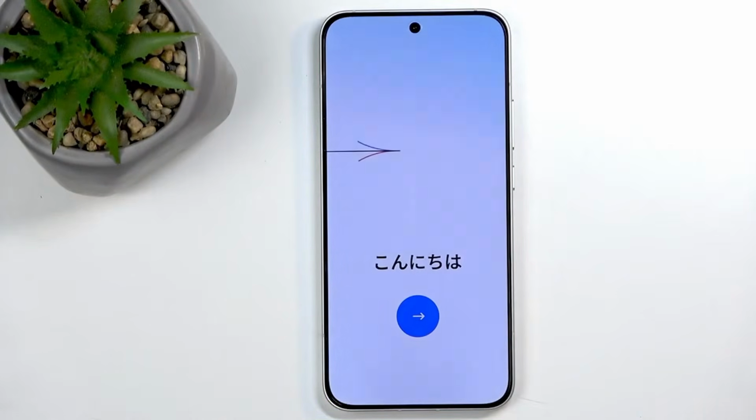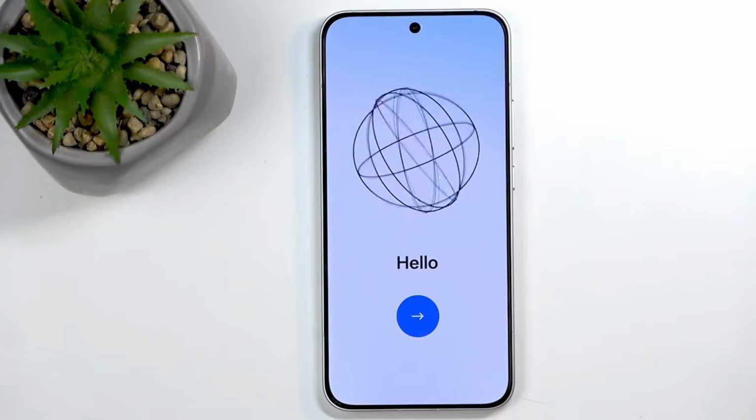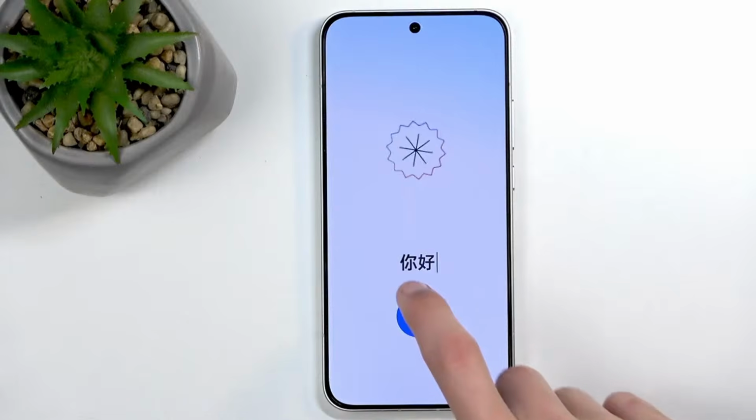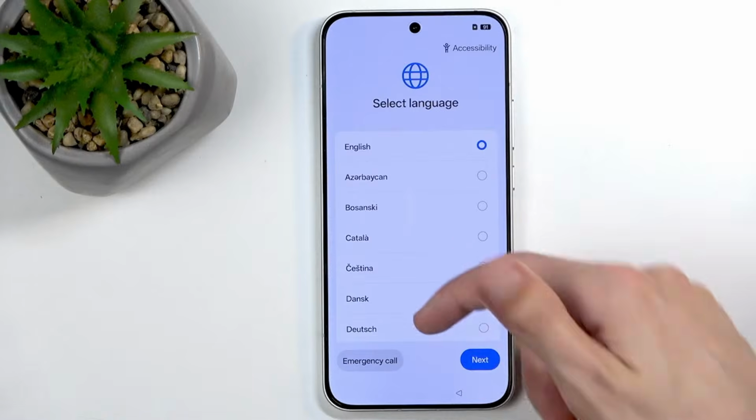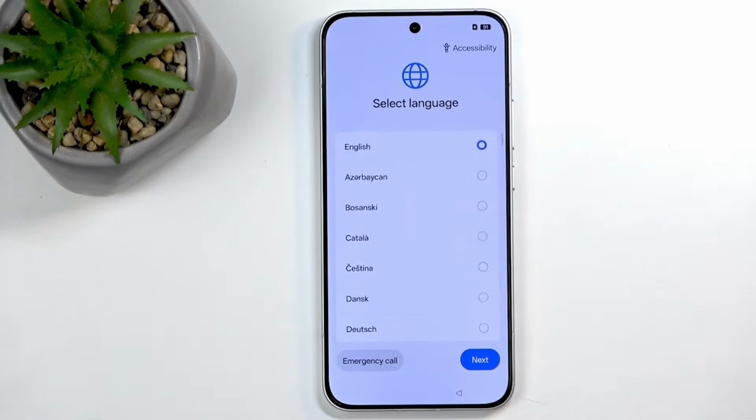When you boot it up for the very first time, you will be presented with the hello screen, where we only have one option, which is clicking on the arrow. Next we can find our desired language from the list. Typically it will select the correct one for the region you're in, but if for some reason it didn't, find it down the list somewhere, click on it, and then choose next.